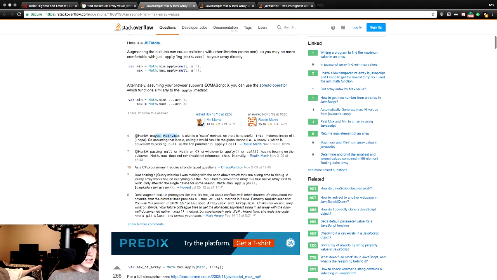Maybe math.max is akin to a static method, so there's no useful this instance inside of it, I hope. Assuming that's true, calling it would run in the global scope, i.e. window, which is equivalent to passing null as the first parameter to apply/call. Aha, passing null or Math or curly brackets or whatever to apply or call has no bearing on the outcome of math.max, nor should it reference this internally. As a C# programmer, I require strongly typed questions.